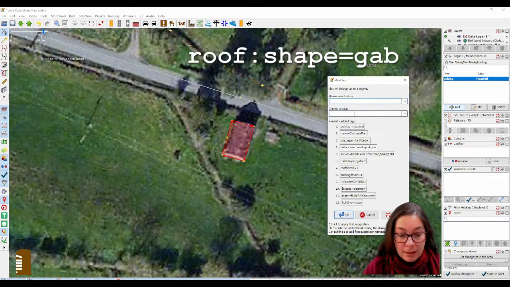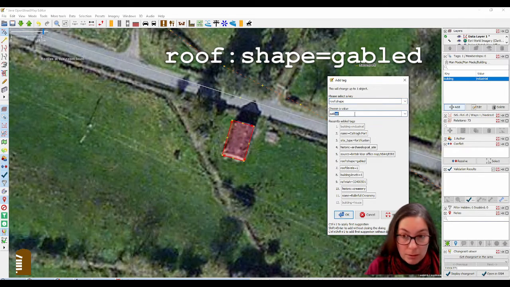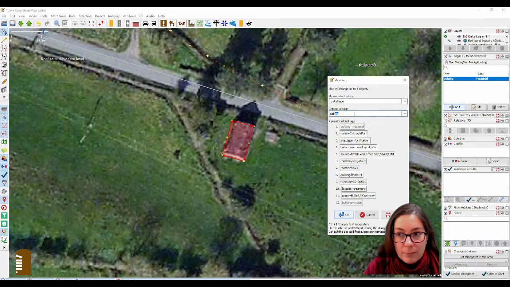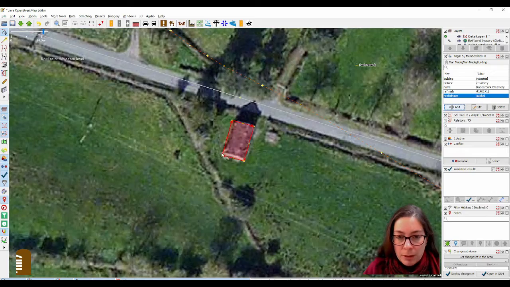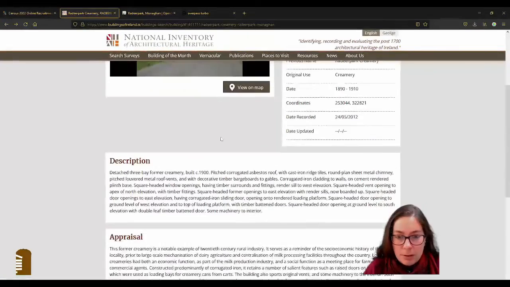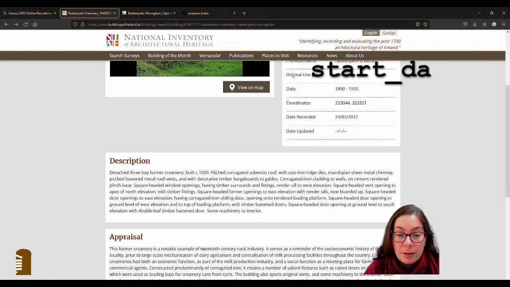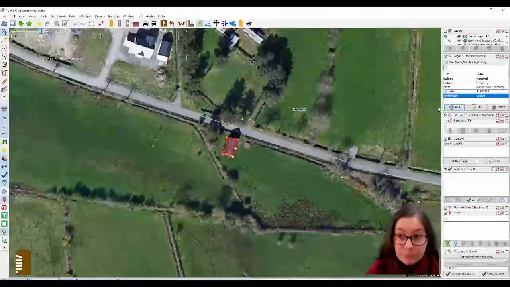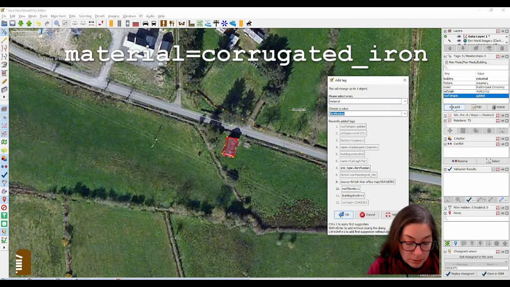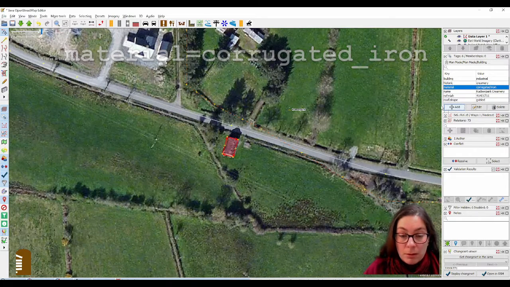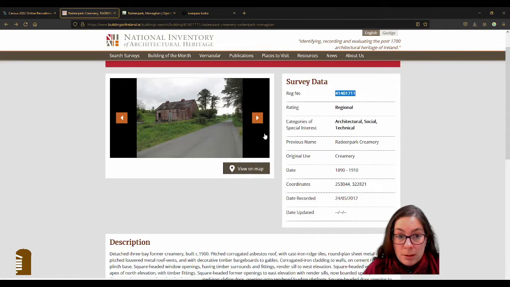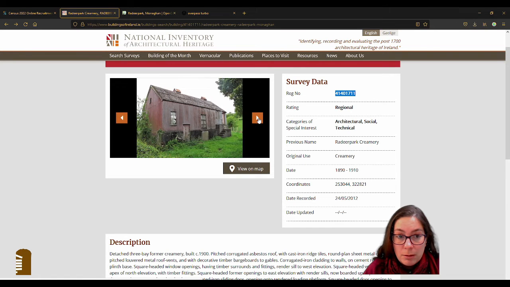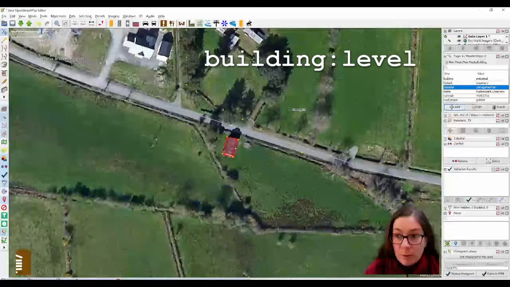And then sometimes I like to add the roof shape while I'm at it. I think that should be all I can do now. There isn't an exact date on it here. Sometimes you'll get a date on NIAH and you can add the start date to it. I guess we could add the material because it is rather unusual. Corrugated iron, is that how you spell it? I hope so. And it seems to be one building level.